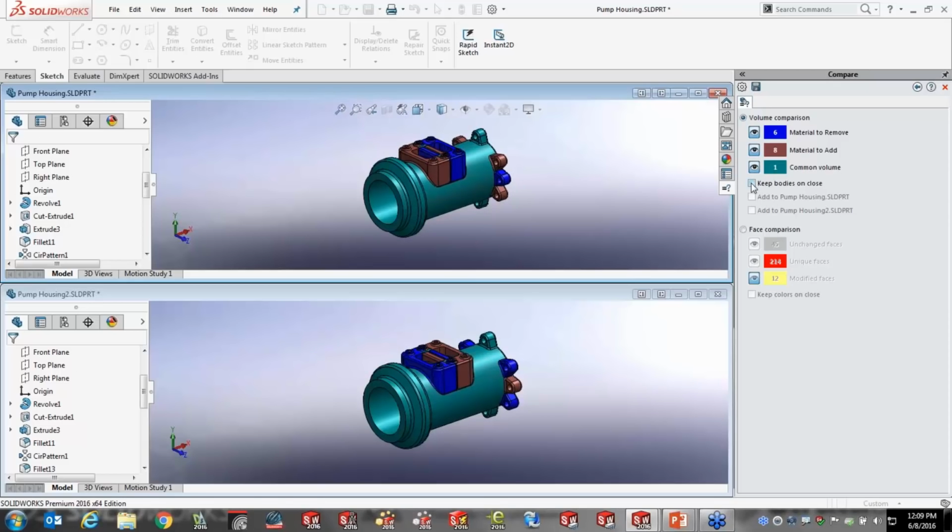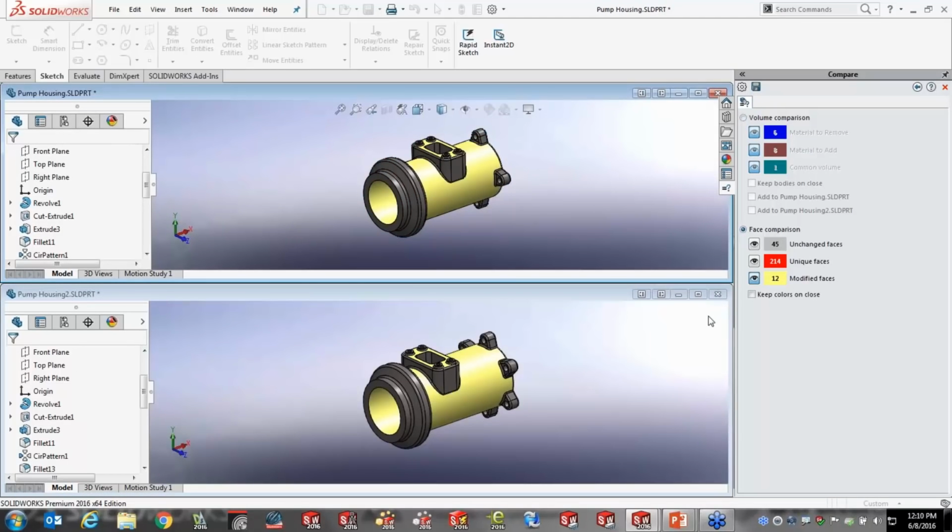Now, if I turn this on, keep bodies on close, it will actually create separate bodies of the differences in each file so that we can use those for future use. Okay. At the bottom is a face comparison, just going to a little bit different level, looking at each face individually instead of the thicknesses and volumes that we have.